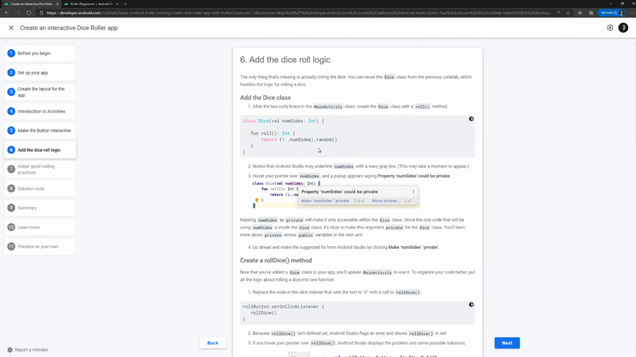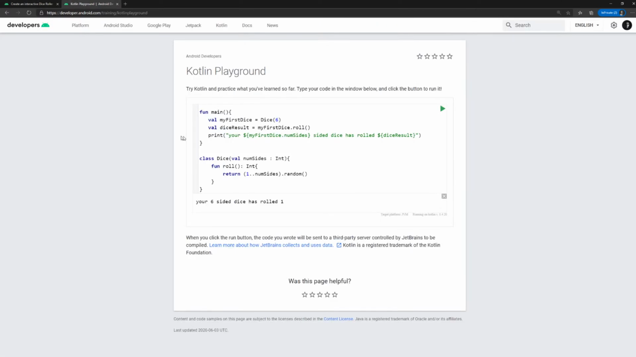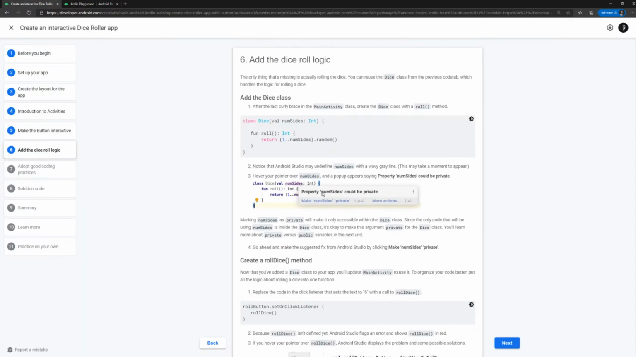Now let us go to here. Here you can see that this is the class that we are going to add, the same class, the Dice class with the return statement. Then what I'm going to do is mark numSides as private. The Android Study Jam is asking us to add this class, so you need to add this class.